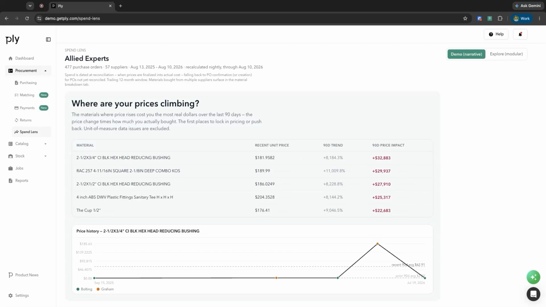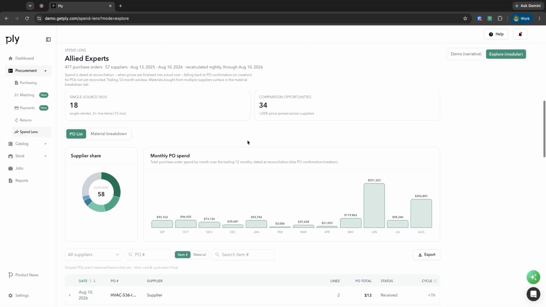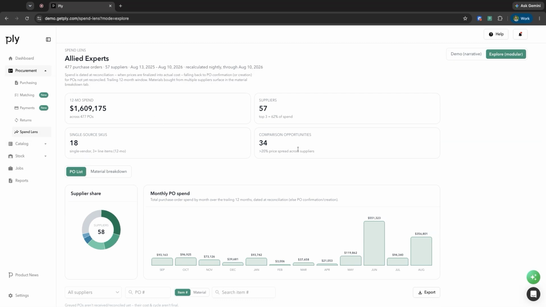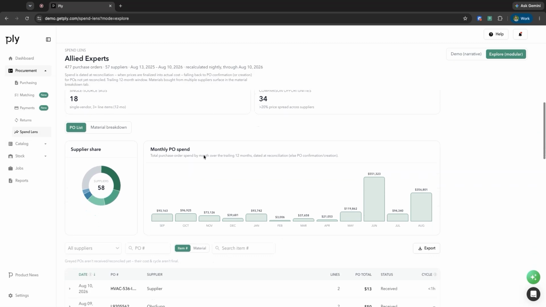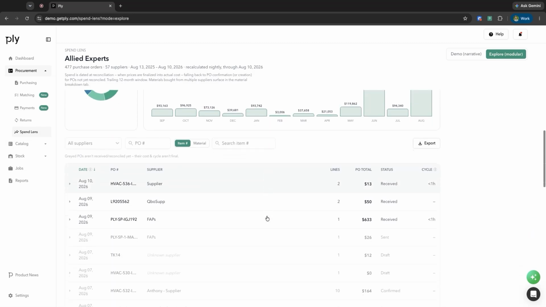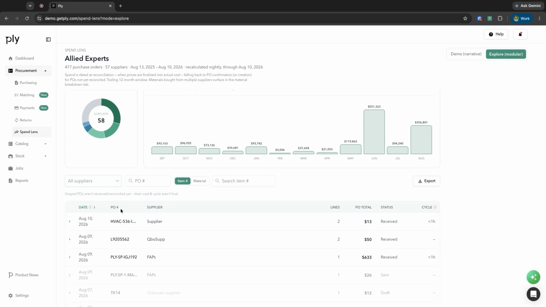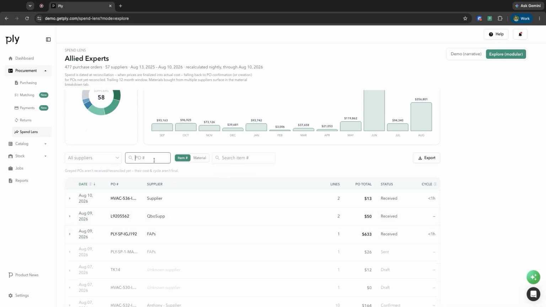Finally, we dive into price increases. Here, we'll see distinct materials that had price increases over the past 90 days and what that means to our price impact of our purchasing. Next, we can dive into the full Explorer view mode. Here, we'll see a lot of the same information displayed to us at the top, and then we'll see a supplier share percentage pie chart, as well as a graph showing our material spend per month with the amount of POs also placed. Towards the bottom, we'll now have the ability to look at all suppliers, look at every single PO purchased, or search for a PO.